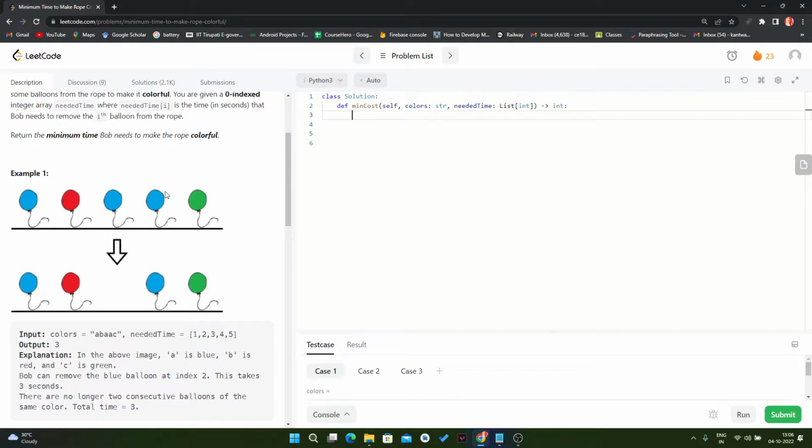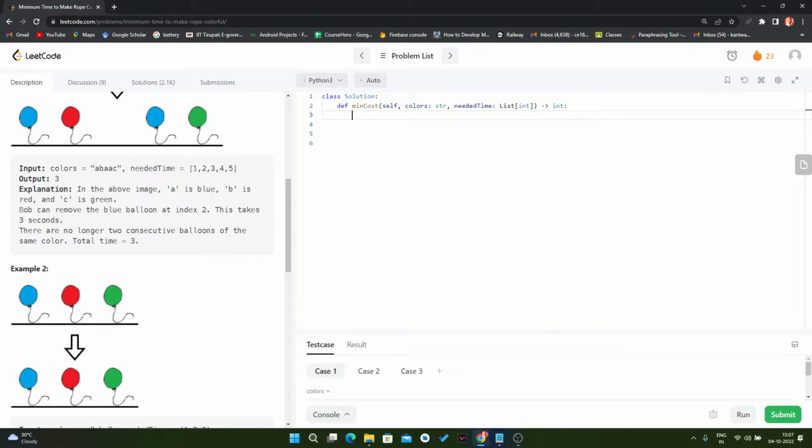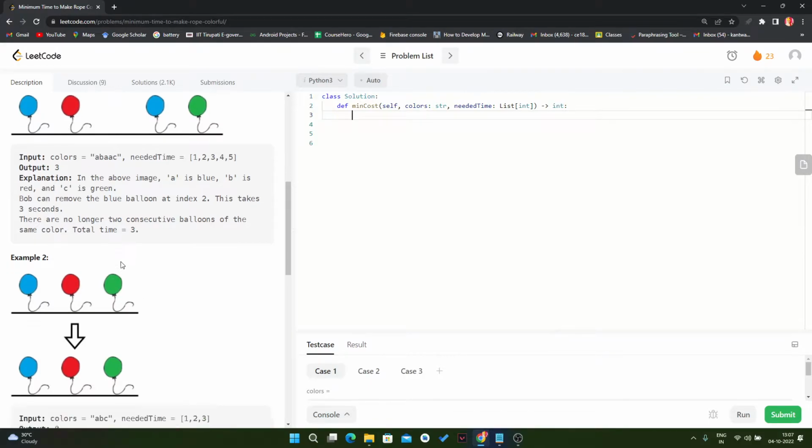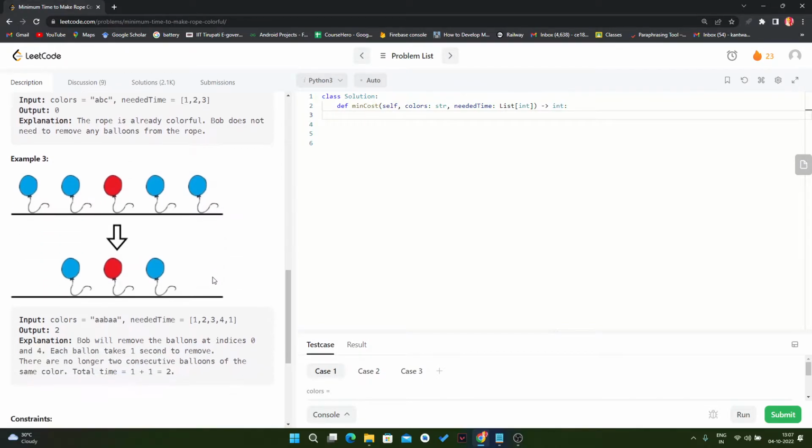Here we have this row, and whenever we get adjacent balloons with the same color, like these both with the same color, then we have to delete one balloon to get different colors of balloons on the row. Similarly here these three balloons are different colors, so the output will be 0, and here the two are the same, and also these two balloons are the same.